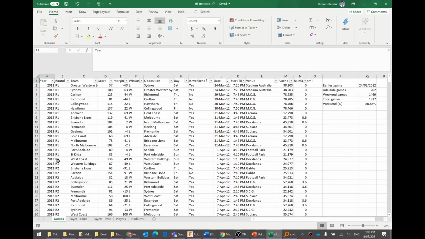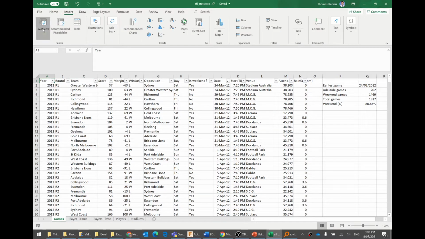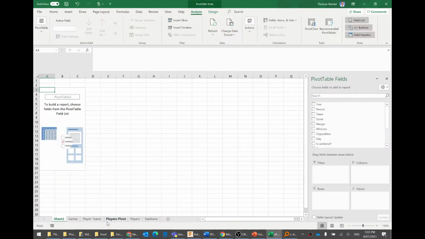Okay, so I am in the games sheet here, and I want to make a pivot table on all of this data. Well, I can click on any cell in here, maybe the top one, then go Insert, Pivot Table. Okay, cool. And now let's give it a name. I will right-click on this sheet, rename, and call it Games Pivot, just so it has a better name than Sheet 2.